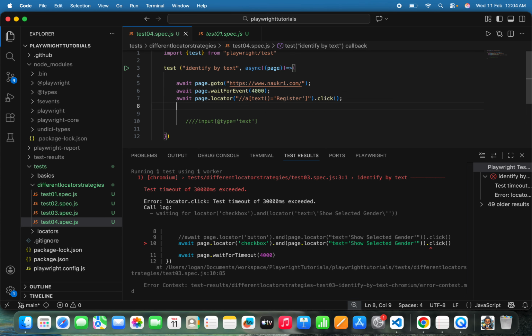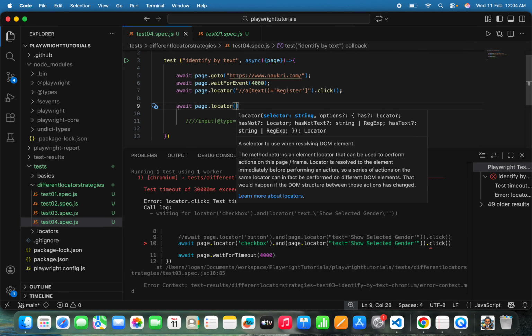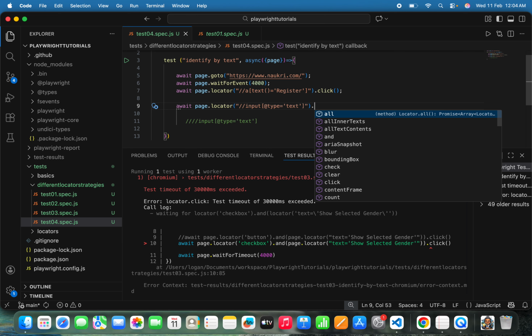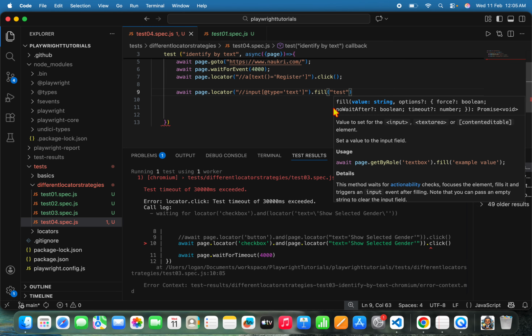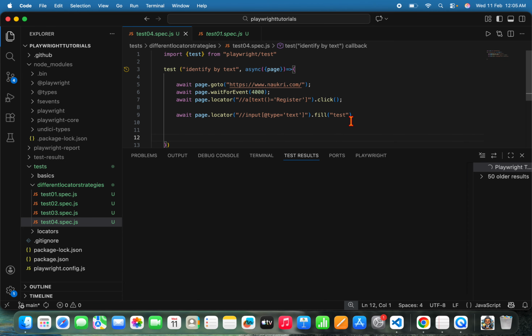Then identify the element. Await page.locator. This time I'm going to use this. So as you know, this will return 3 elements, right? So just to show you, I'll use fill test. So syntactically it is correct. Let me run this.